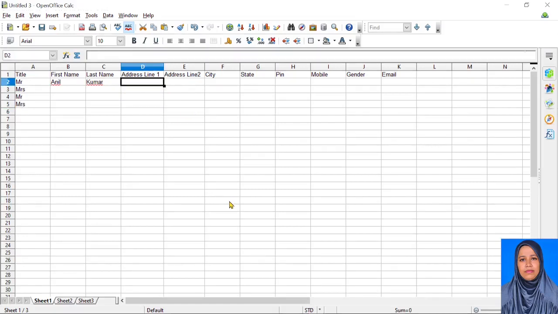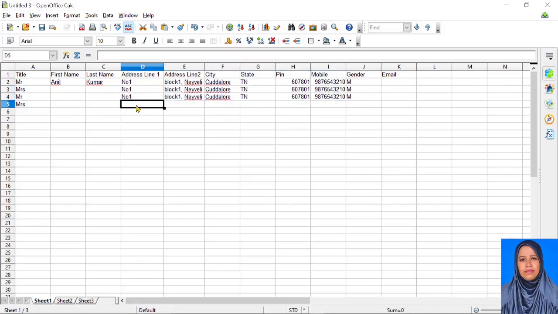Let us give number 1, then block 1, Neyveli, Kadalur, 2607801, mobile is 970, and so forth. Let us just copy these details to quickly populate my fields, and let us change the Mrs.